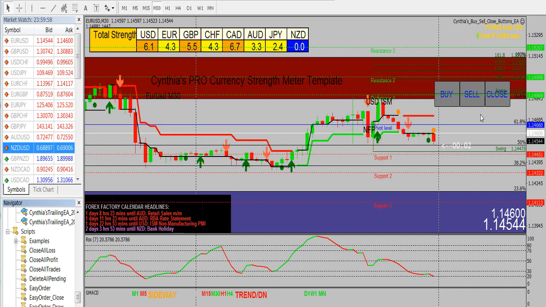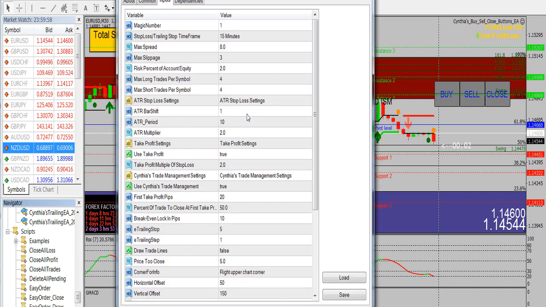However, I've created several different presets for you, and if you right mouse click here on the smiley face and click load, you'll see all the different presets that I've created, and it shows you the ATR, average true range, stop loss settings, and the take profit. It's at a risk to reward ratio of 1 to 2.